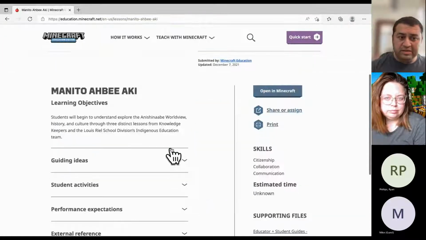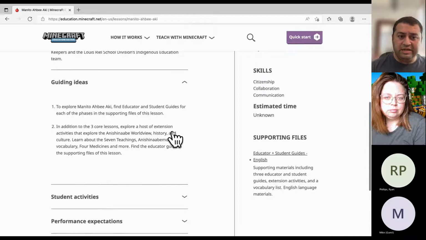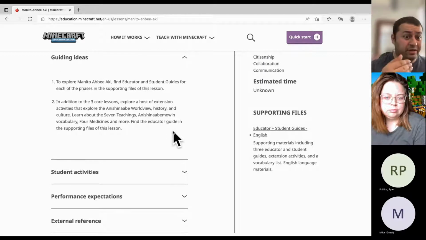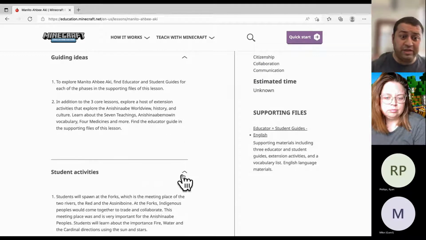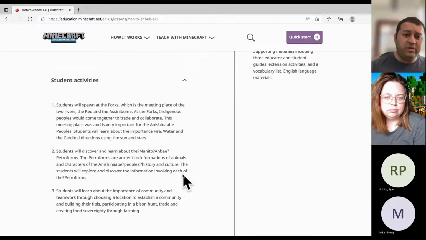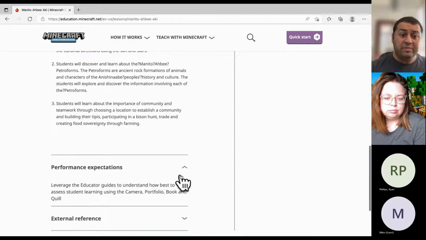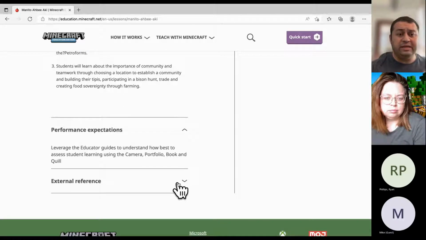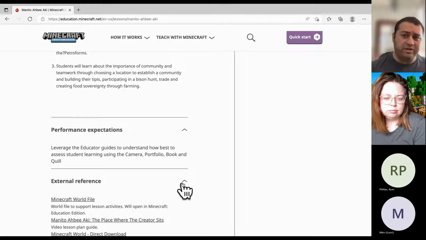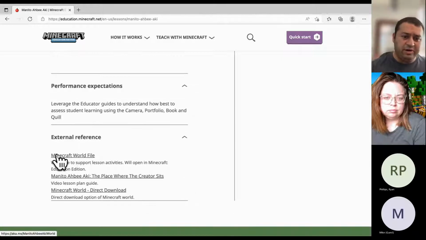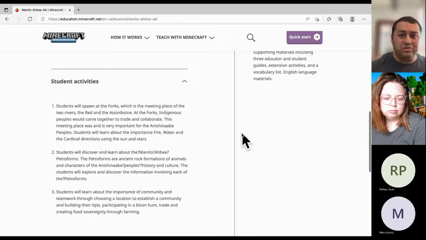Now from this lesson, let's check out what the guiding ideas are. This was built in Canada. This one aligns perfectly with the Canadian curriculum. Some of the lesson plans, if you go through it, are Common Core American curriculum, but they are adding Canadian curriculum guides. It's being updated all the time. Notice I can download that world if I needed to, learn a video lesson plan guide, watch the video, see what the lesson looks like. You don't have to play it even. All those resources are there.